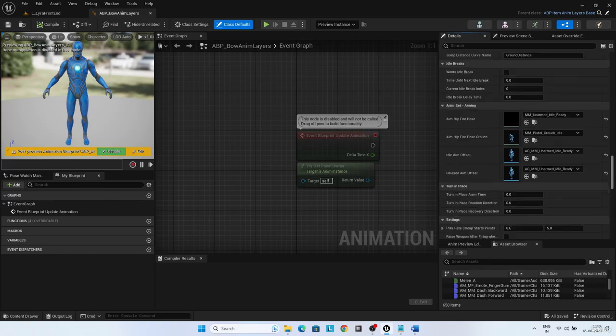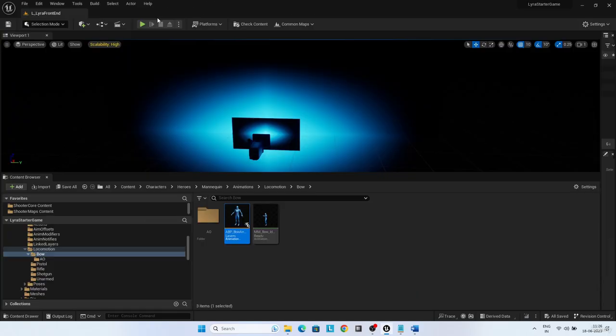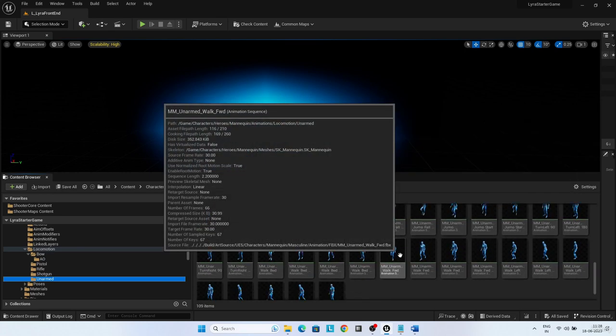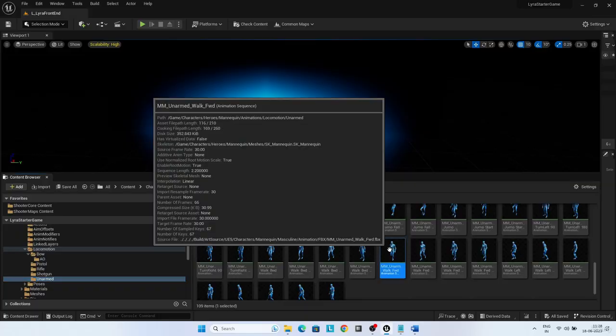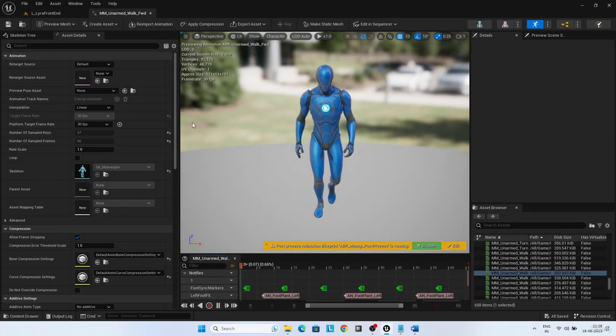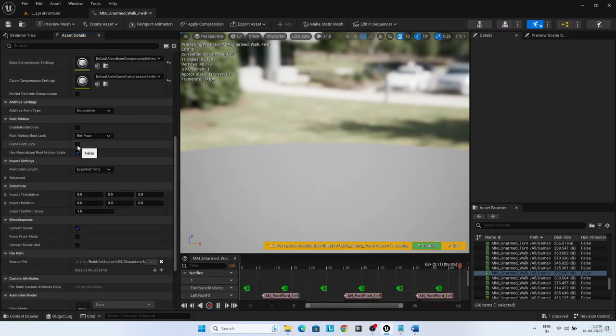I am ignoring the crouch portion in this. Try to cover as much as you can and the blending of the animations will be very good. Let us take the first animation, unarmed walk forward. Open it. You can see the forward movement by the mannequin but standing in the same location. In the root motion section, uncheck the enable root motion and force root lock. You can see the mannequin moving forward now.